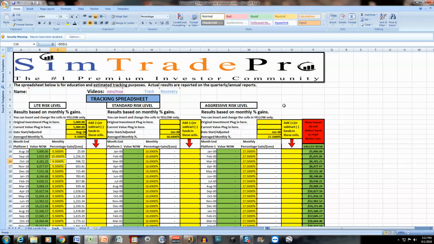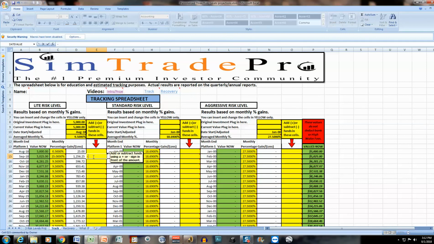Now, the other thing that's really awesome about this is that you can subtract from here, from your quarterly reports, what you paid in high water fees. So you would go over here to your add or subtract cells and put in, for example, minus $158. And that automatically changes everything to the left side. Or if you want to transfer funds from one over to the other, you can do all of that right here, and it gives you a ballpark figure. Now remember, I showed you over here these values do not deduct bank or high water fees. If you put your high water fees in, you'll get a pretty close number to what your actual reports are showing you.